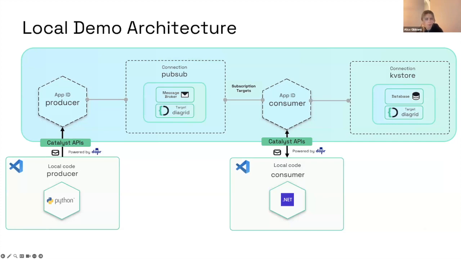It's going to have a producer application and a consumer application. My producer app is a Python application, and I'm going to be running it locally. What it's doing is calling out to its application twin that I talked about, or app ID, living in Catalyst. And then that is going to be publishing a message onto a pub sub broker. In this case, I'm actually going to be using the Diagrid pub sub broker, but again, you can totally swap these out. This is just for testing purposes.